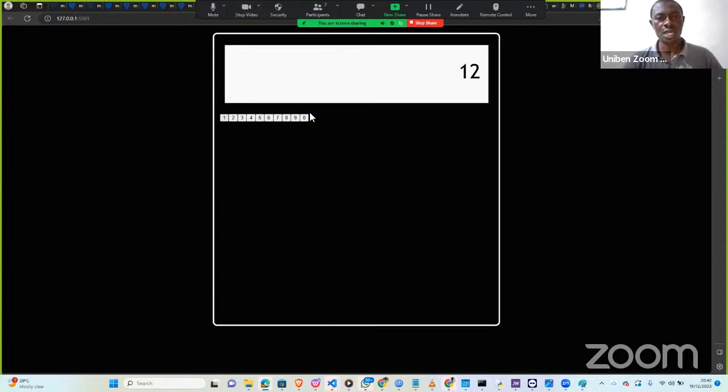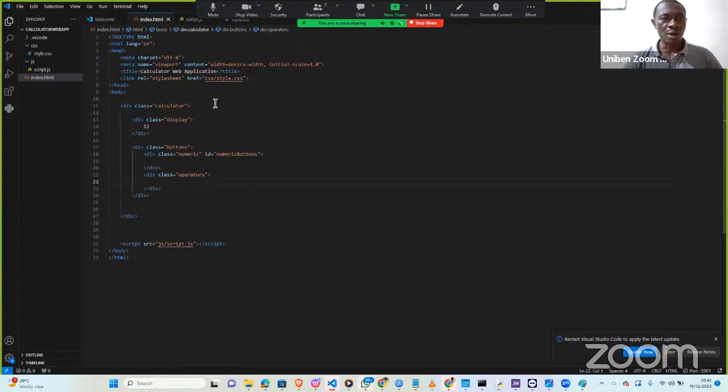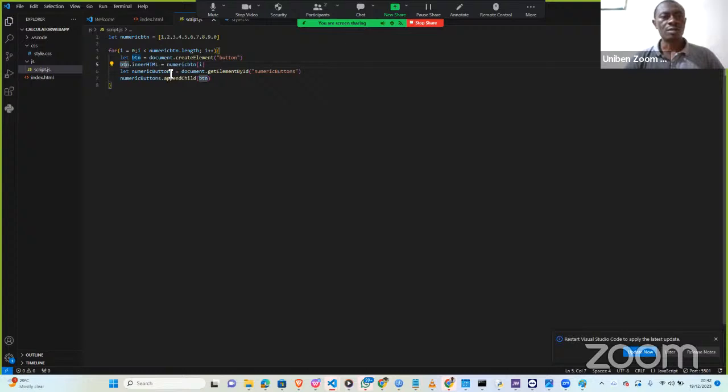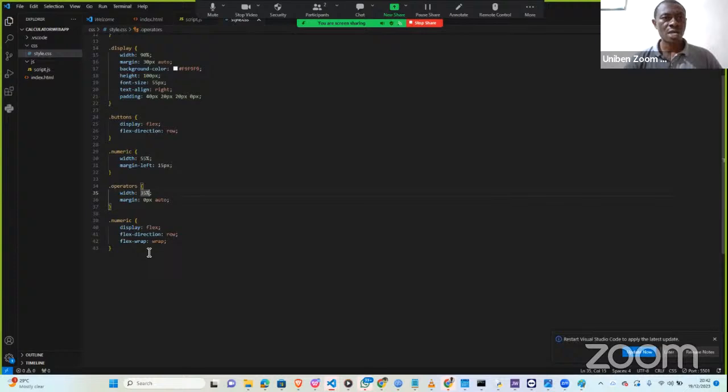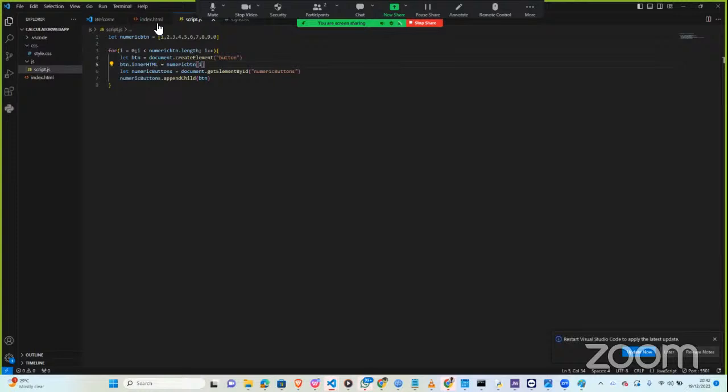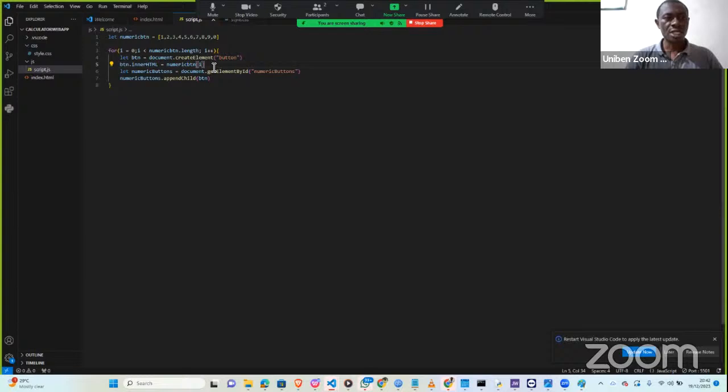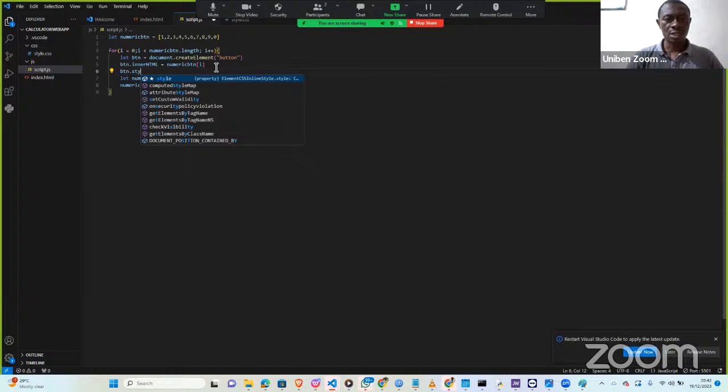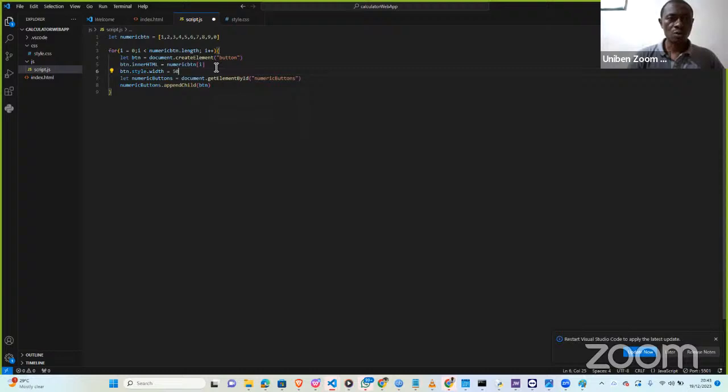The next thing to do is we want to style the numeric btns. There are several ways we can do that. We can create a style for the numeric buttons, and then add it as a class list. Or we can just style it directly. For instance, here we can say btn.style.width equals, let's say, 50px, in quotes. Yeah, okay, let's say 80.